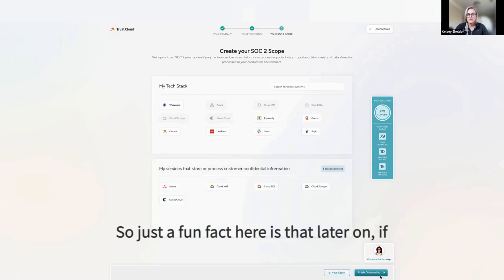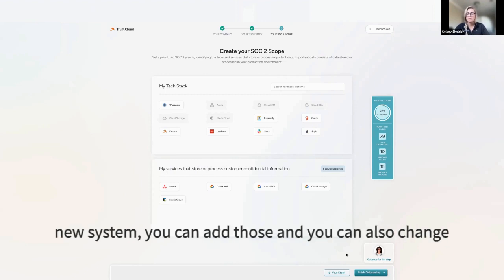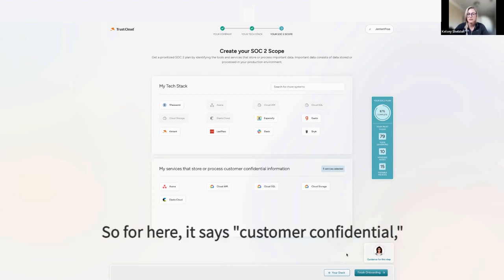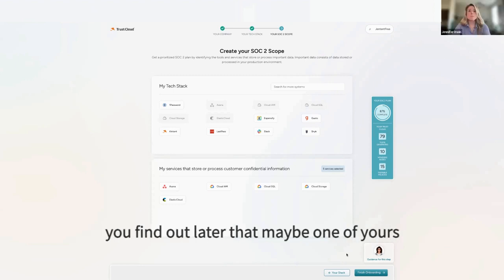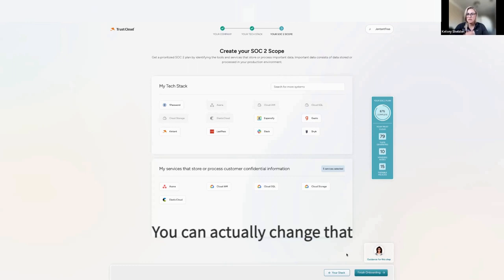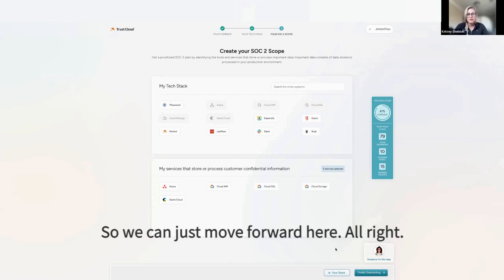Just a fun fact here is that later on, if you end up not using a system or you adopt a new system, you can add those, and you can also change the information that you say is being hosted in it. So for here, it says customer confidential. If you find out later that maybe one of yours that you picked, Azure, doesn't actually host it, you can change that classification later as well. Oh, awesome. Okay. All right, so we can just move forward here.